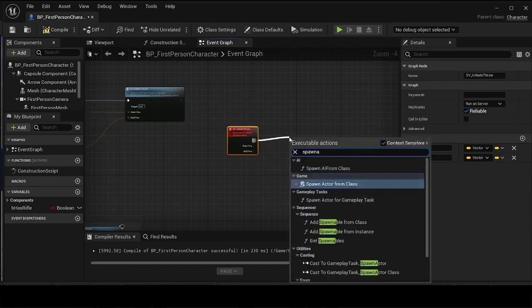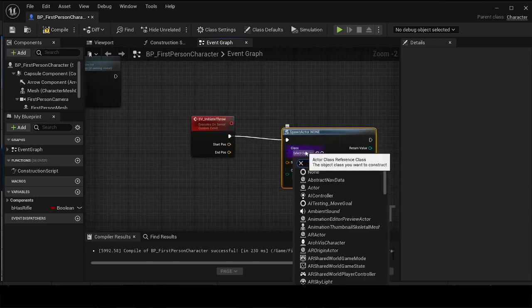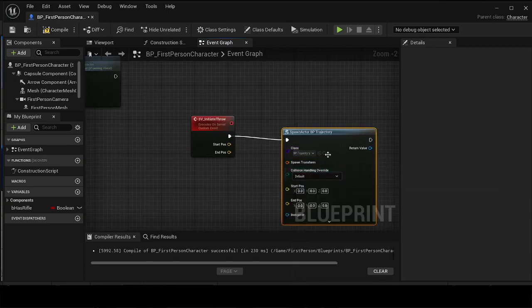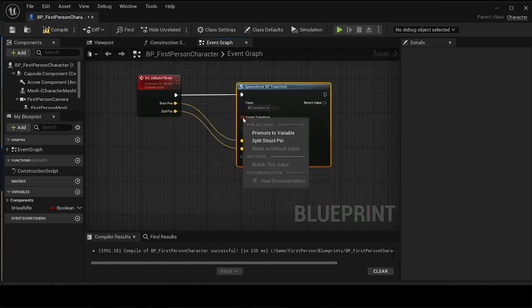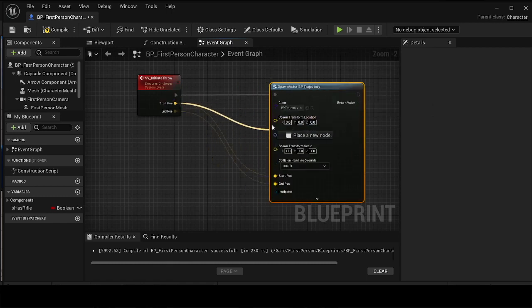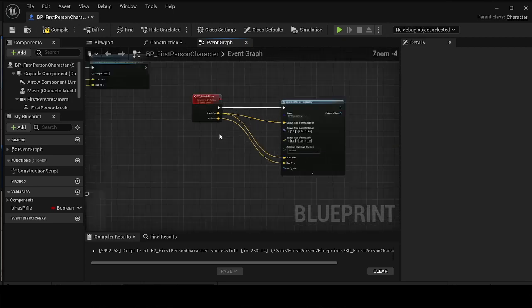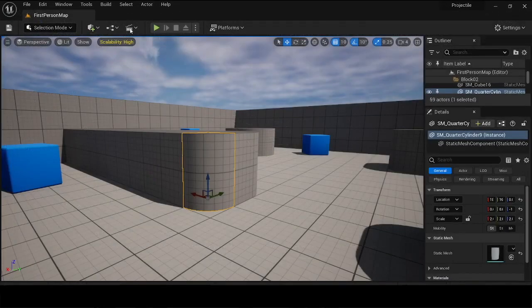From our server event initiate throw, we are going to get the spawn actor node, and in here we can finally spawn our blueprint trajectory. Now we connect our two input variables to the start and ending position. Also break the struct of the transform and set the starting position as the initial spawn transform. Now we're finished. You can compile and save your blueprint and we can test it in the editor.